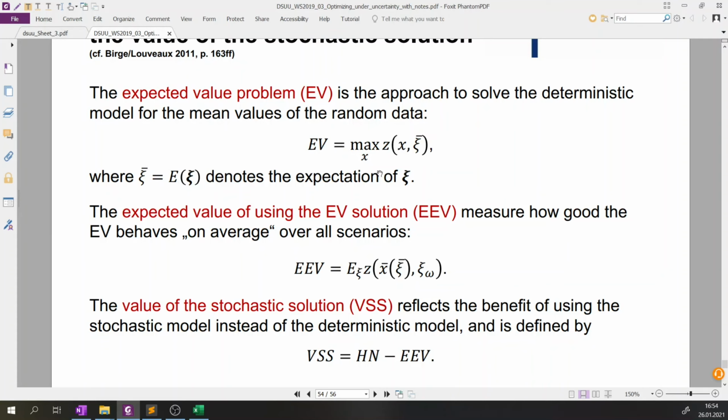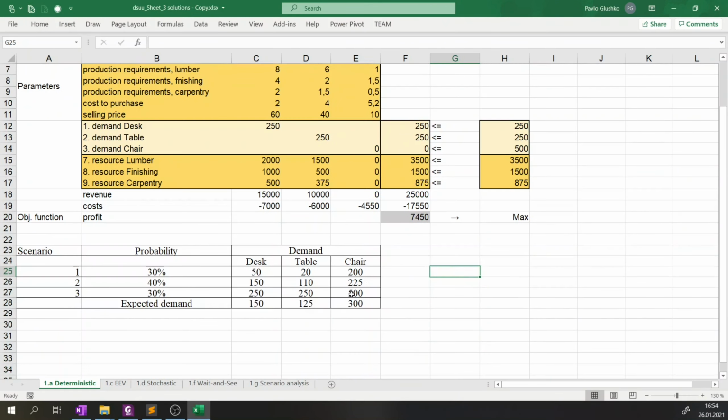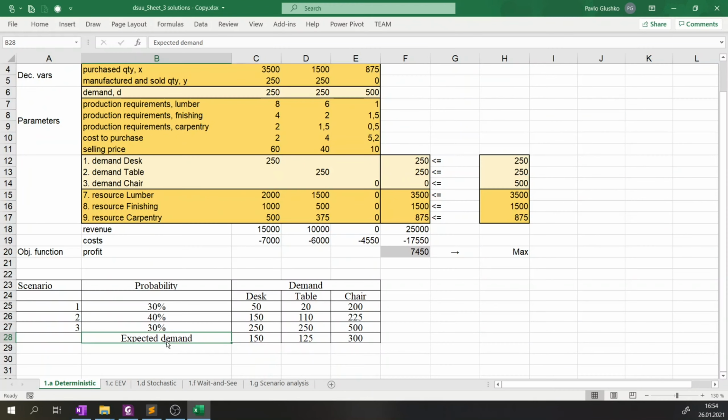Now, how does it look in our example in Excel? When we go back to the Excel, we see here the expected demand is already calculated. So for every product, we calculate the expected demand. For example, the expected demand for the desk is equal to 30% multiplied by 50 plus 40% multiplied by 150 plus 30% multiplied by 250. This is the expected demand for desk. This is for the table, and this is for the chair.